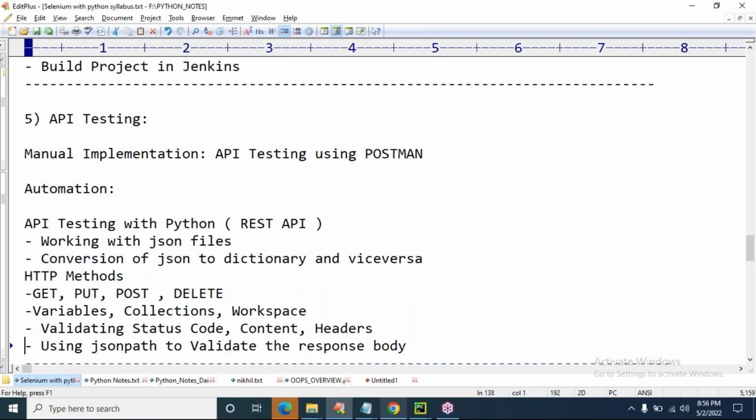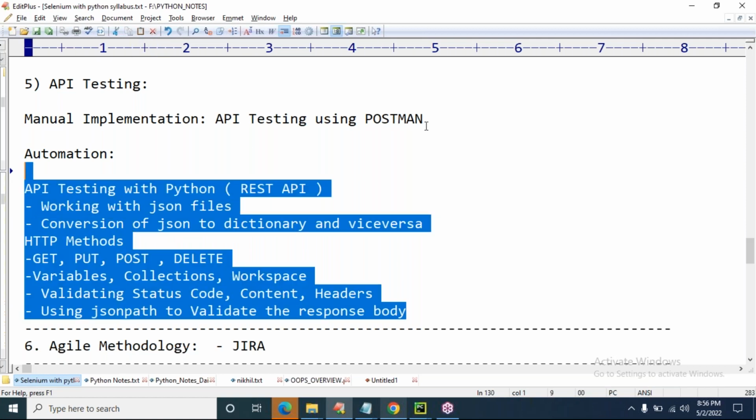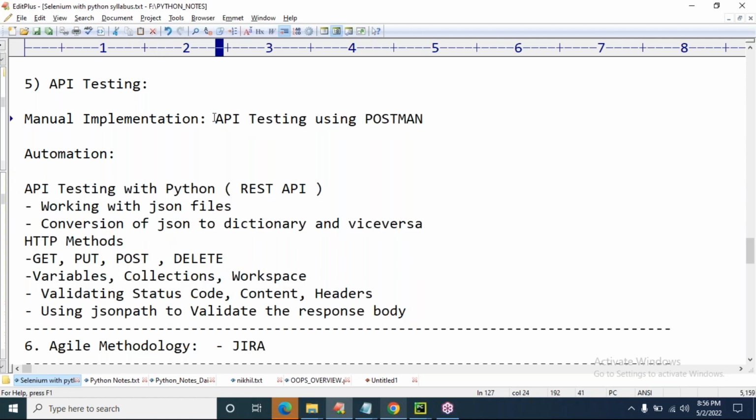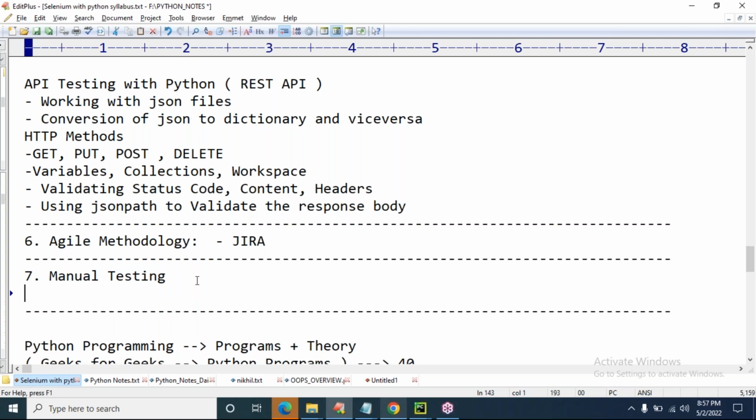My automation testing could be done using Python. We will see how to automate APIs, how to do manual testing using Postman. Then we will see the Jira tool end to end. Then on top of it, manual testing, some of the concepts. Are you clear, everyone?